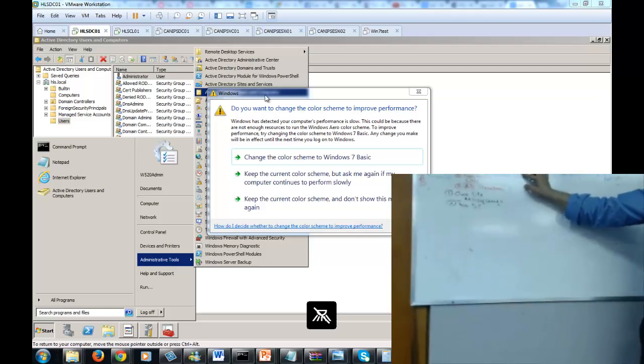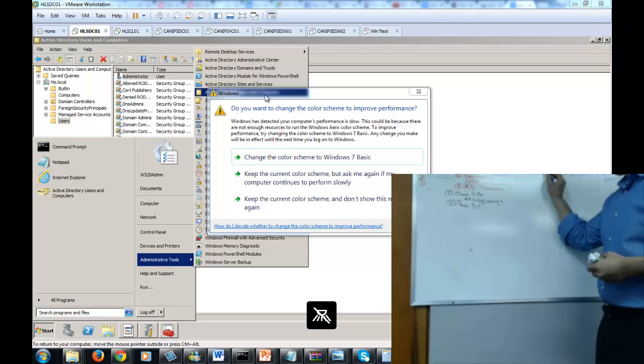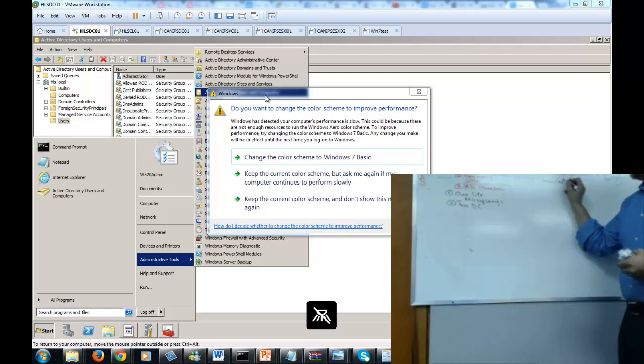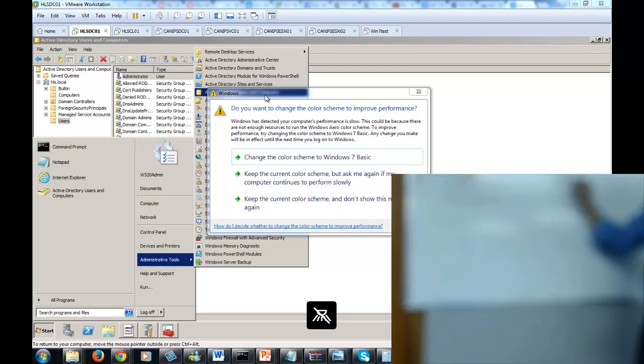So application partitions are mostly used to save some extra information in Active Directory. So for now, just remember this. It is used to store extra information in AD. So application partition is mostly used by other applications to store their information in Active Directory.